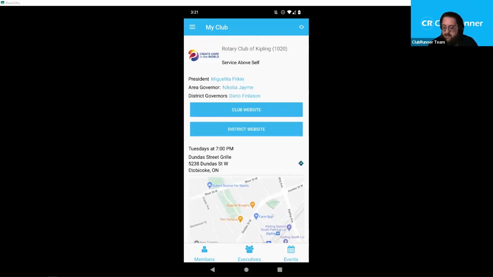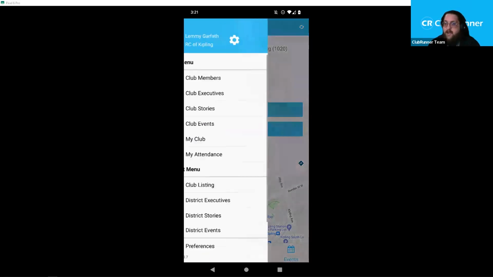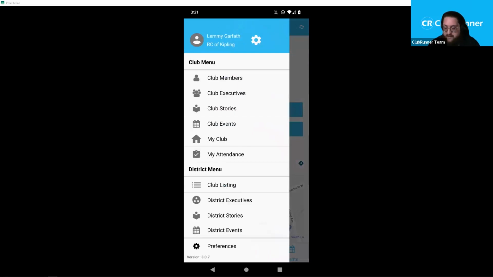So we have all of the information on My Clubs, and we have access to members, executives, and the events tabs. But that's not quite everything that's available within the Club Runner application. If we click on the hamburger menu, that's the technical term for it, but the three little lines in the top left corner of the screen, to the left of where it says My Club, it'll open up a nice little side menu where you'll have access to all of the different areas that are available within the mobile app.